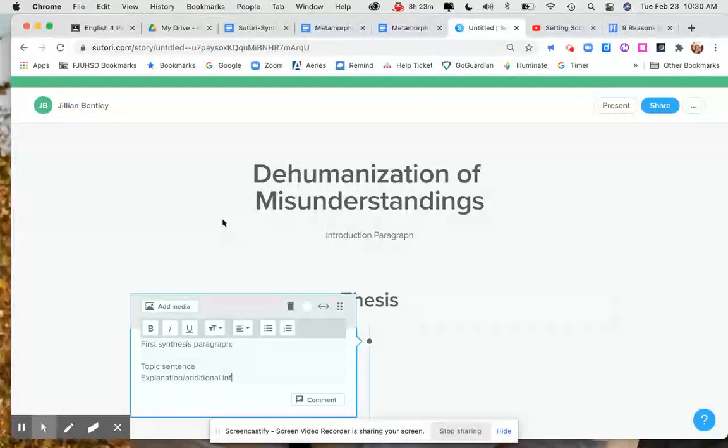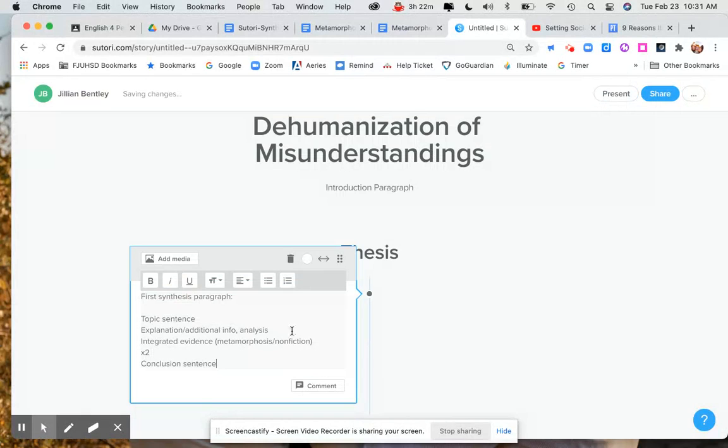additional info and analysis. You'll have integrated evidence, metamorphosis or nonfiction, and you'll repeat that twice, have a times 2, and have a conclusion sentence. So that is what your paragraph looks like.